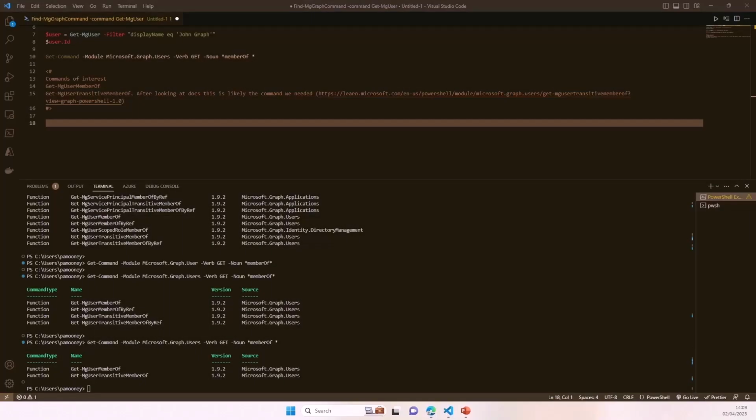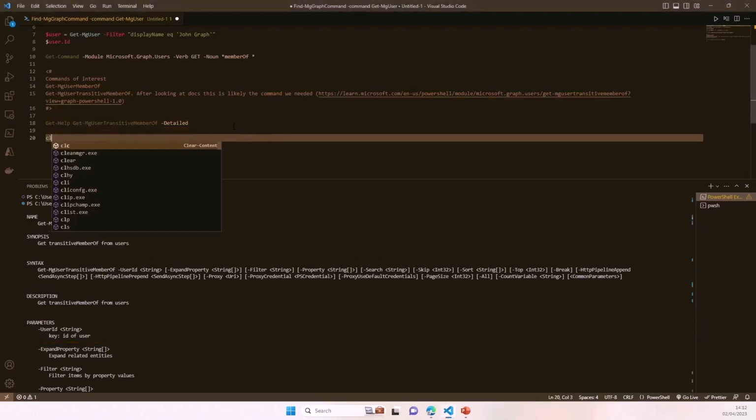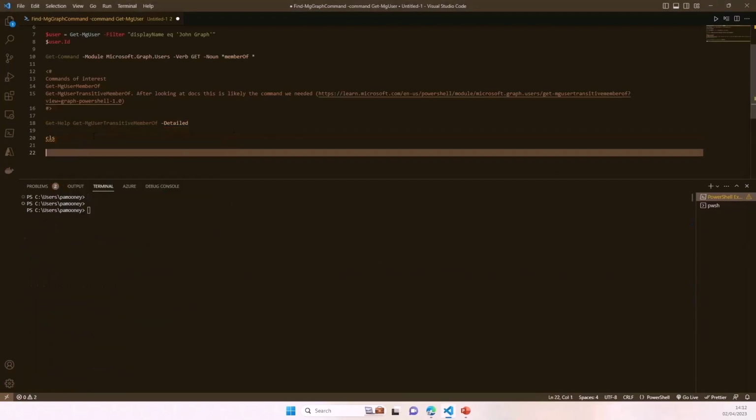So first let's use the Get-Help command to get help on the Get-MgUserTransitiveMemberOf command. And I'm going to hit F8 to run just this one line. And scrolling up we can see all the details here. The main point of interest to us is that it takes a user ID parameter. So let's try this and see what happens. Let's clear the console first. F8 just to run that. And let's hit F8 to run this command.